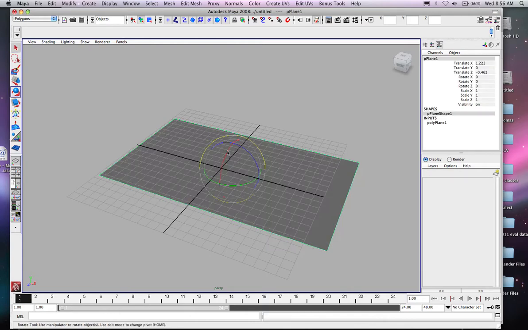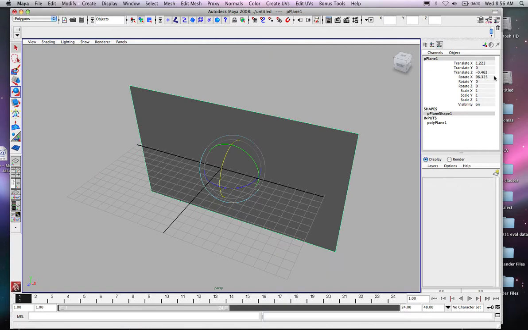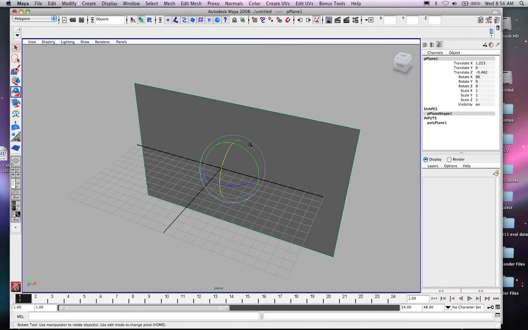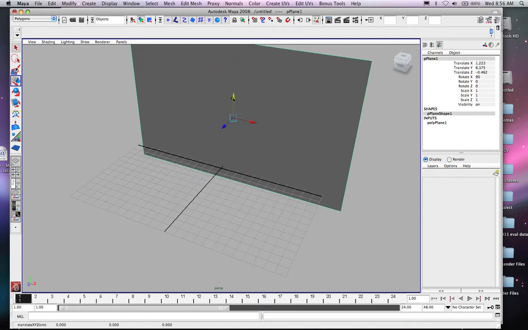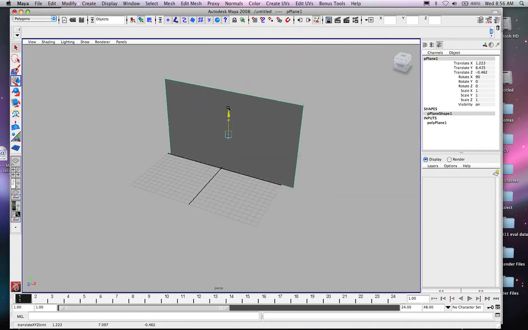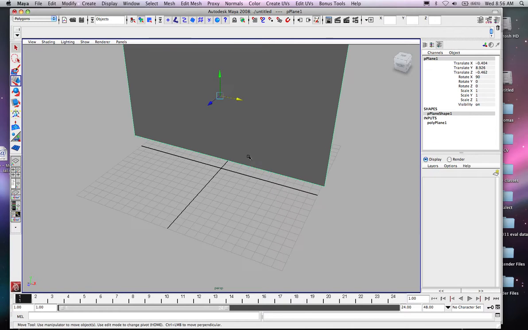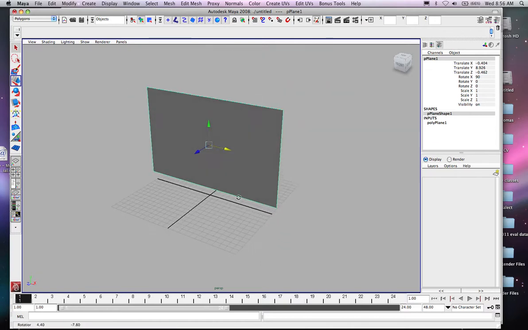I'm going to rotate it to the correct axis, so I'm going to type in 90. Place it where we can see it, above the grid, so you can place it anywhere in the scene that you want. Now we're going to try to put a movie on here.